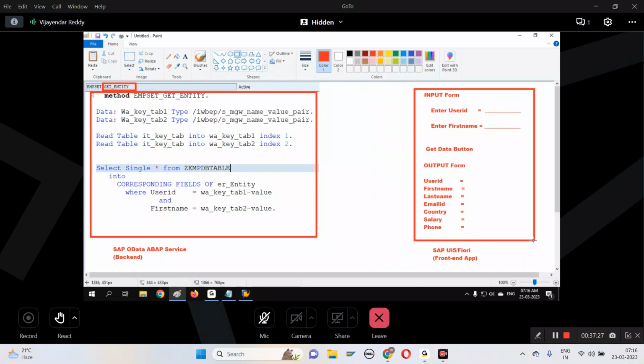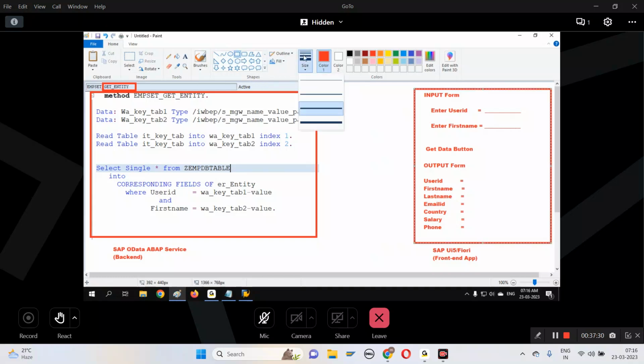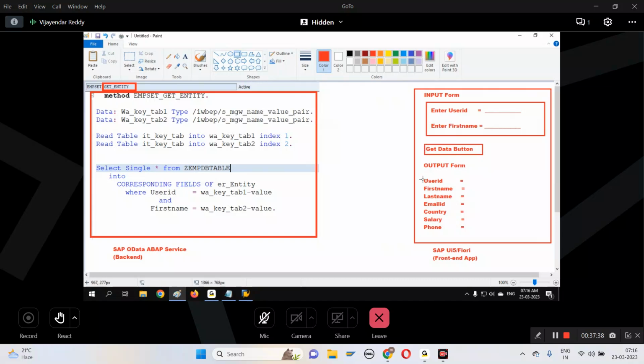So this is technically a screen with input form. That input form contains some collection of fields for accepting input. There can be get data button, and for output also there is a form here. Input is a form, output is a form. Then that get entity method is mostly suitable. You can display output record here for collection of fields inside a form itself. This is how it looks like.